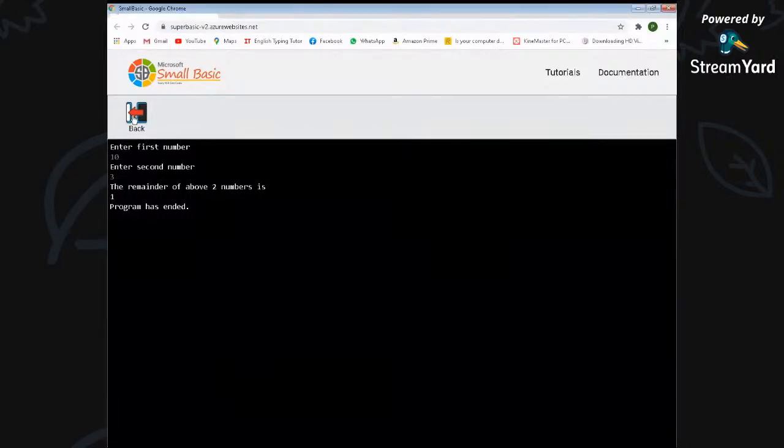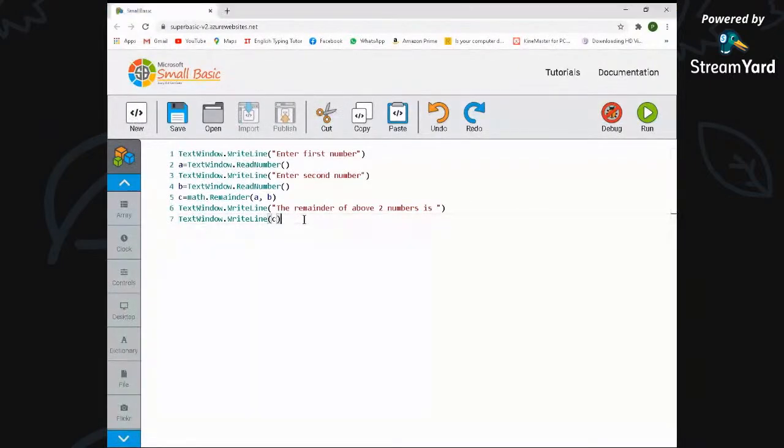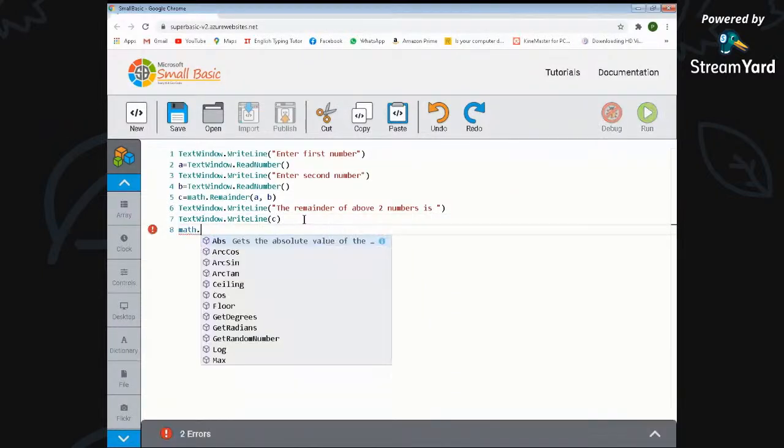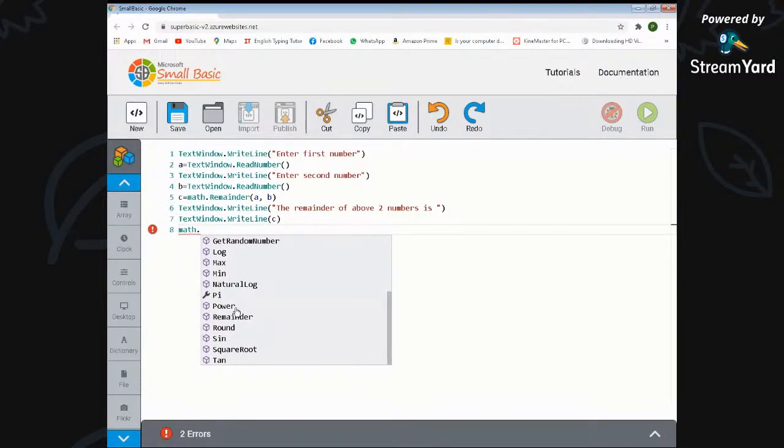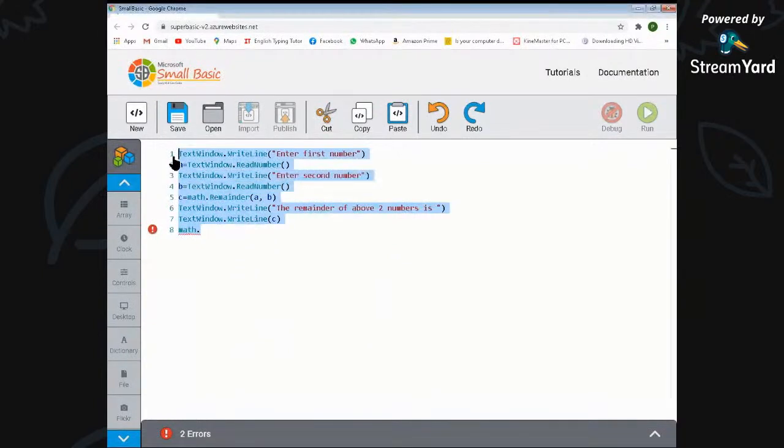So these are the number parameters. If you type math, you can see what is available. All kinds of functions are available: minimum, maximum, remainder, round, square root, all this we can use accordingly, whichever one we want. Again, we'll discuss some aspects in the next session also.